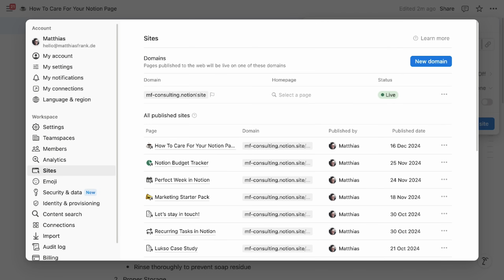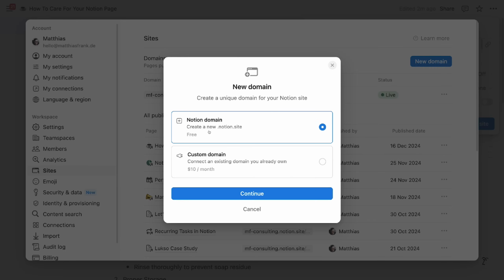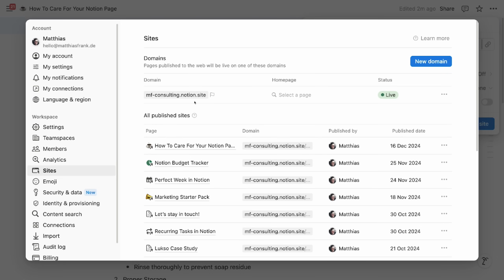Now, depending on your Notion plan, you can actually add up to 5 custom domains. If you don't have any, you can at least add 1, and then to do so, simply click on New Domain. You can enter, for your Notion domain, whatever it is that you want, and then you can claim it and you can switch between them.